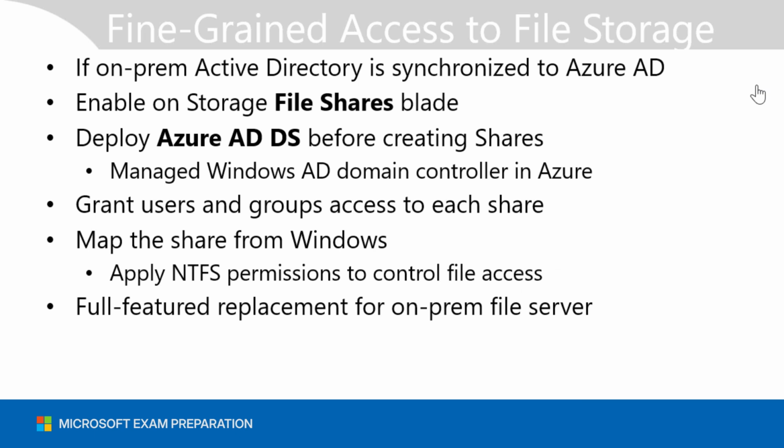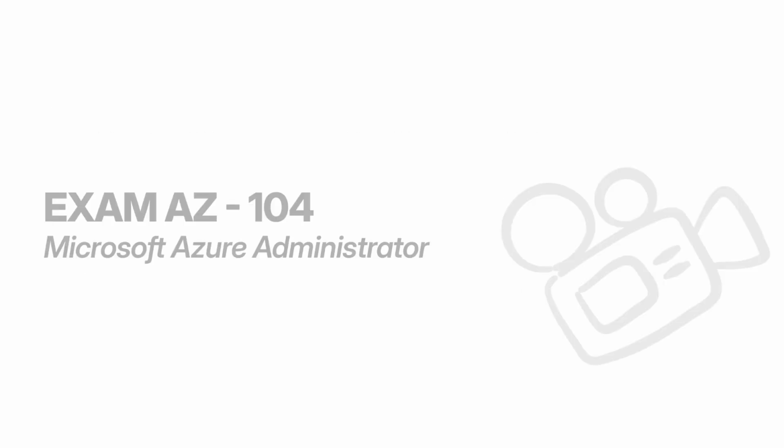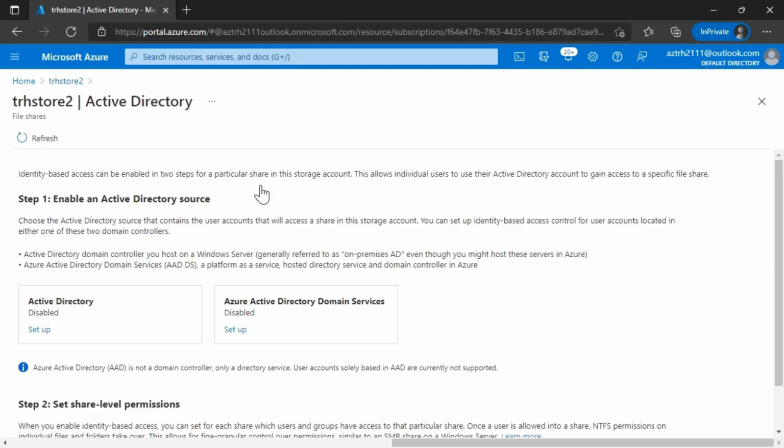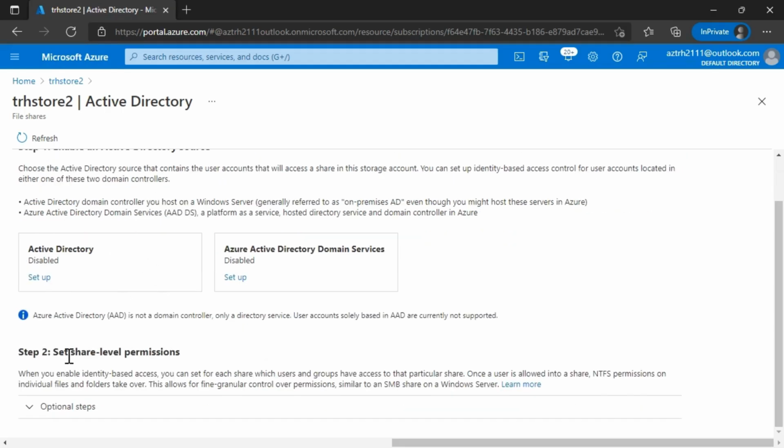Let me show you where to set up some of that in the portal. You go up to the shares level, and under Active Directory where it says not configured, you need to follow these steps. Step one is to enable some source for your Active Directory that has users and groups in it. Then step two, you can set share level permissions where you allow specific users or groups to have access to the share. Then you map it and use NTFS permissions.